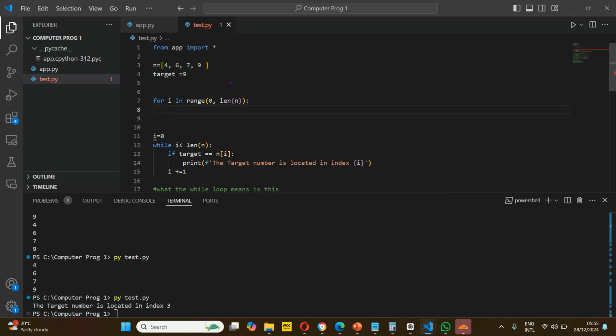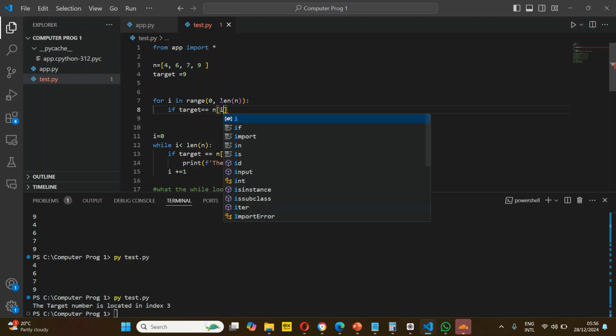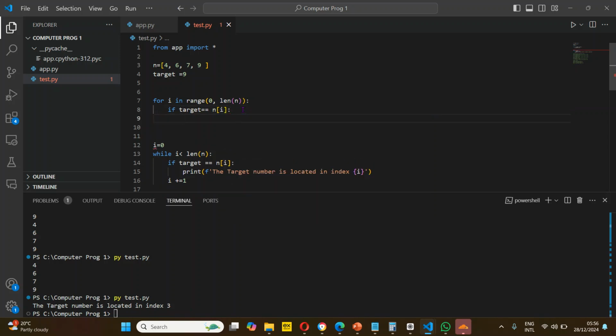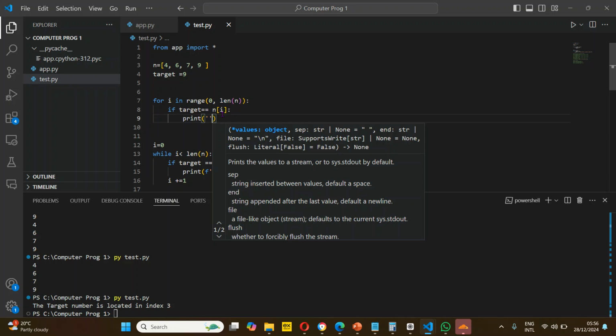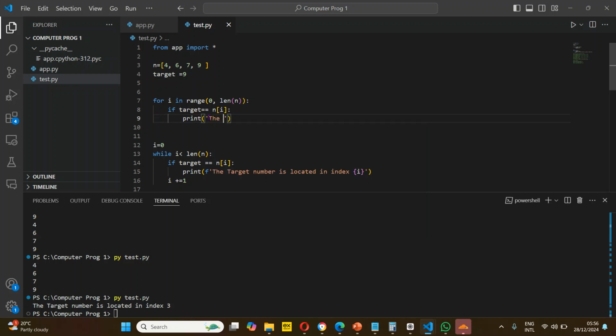So when it loops through, if the target is equal to n[i], right, what happens? You have to print the target number is located in index I, which we use format here. Now you can see what happens, right? So you can see the difference between the for loop and the while loop.